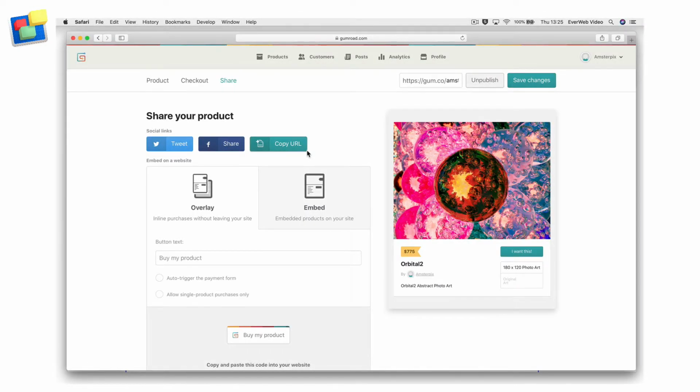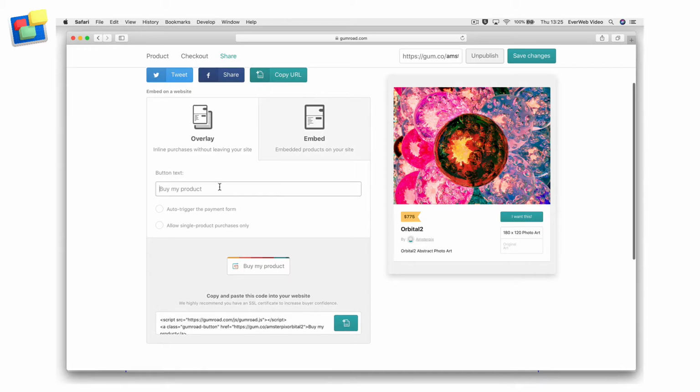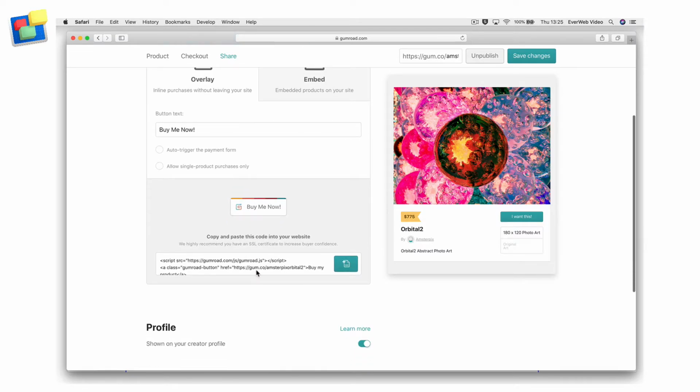The second and third options use Gumroad's Overlay and Embed options. Using Gumroad's Overlay widget allows your website to have inline purchases without having to leave your site. Gumroad's widget allows you to customize the button text and also has options to automatically trigger a payment form and to allow single product purchases. Once you have set your text and options, click on the Copy button to copy the generated code to the clipboard.